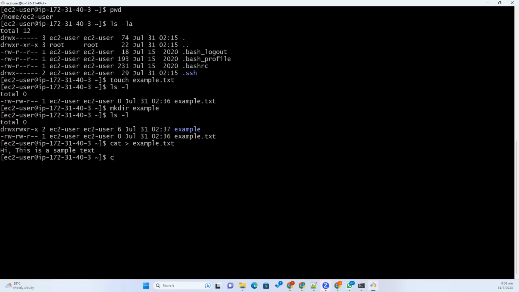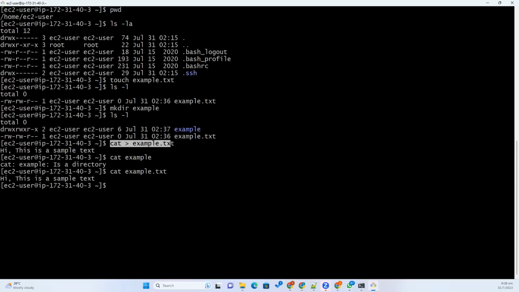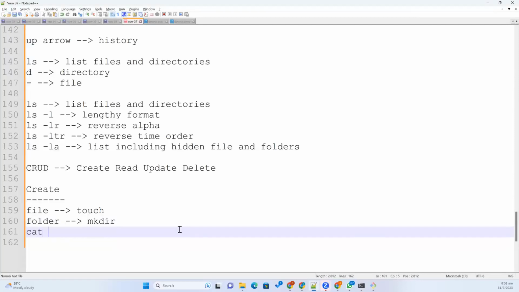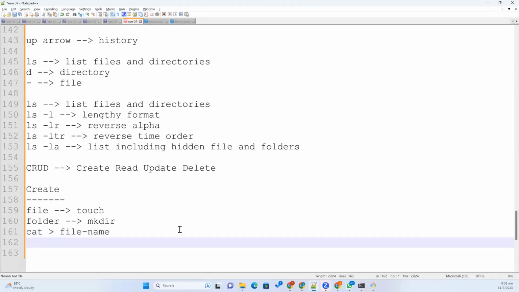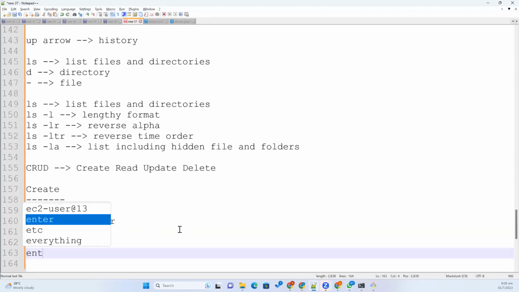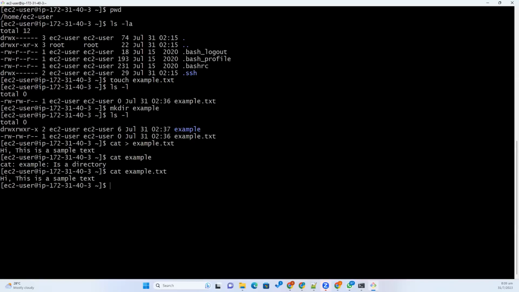Now how you print it is cat example.txt. So this is for reading, and this is for entering the text. Cat greater than file name, you will get the cursor, enter text here. Once it is over, again press enter and Control D, and it will exit. If you want to just read the content, cat space file name.